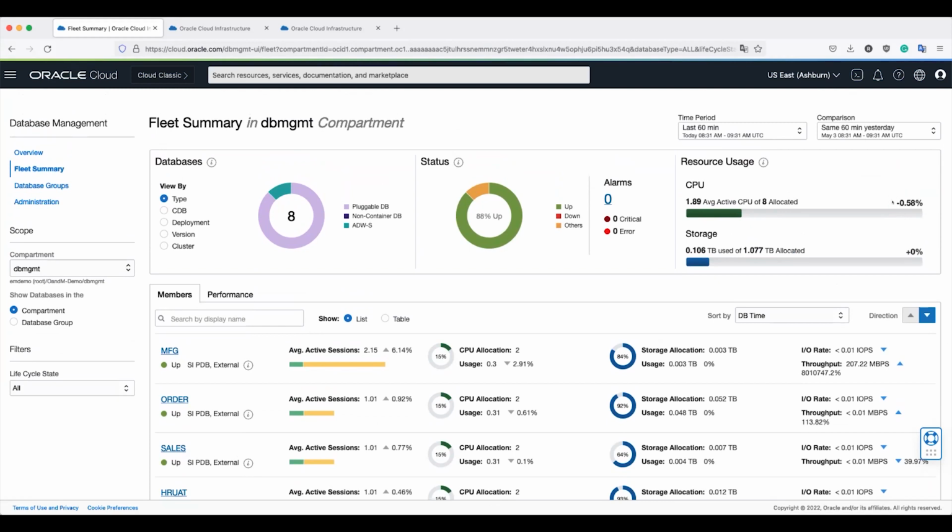The percentage that we see here, negative in this case, is the comparison based on this above. So compared to the same 60 minutes yesterday, we have a slight decrease in the CPU usage. Similarly, for the storage, it's constant. There's no increase or decrease.